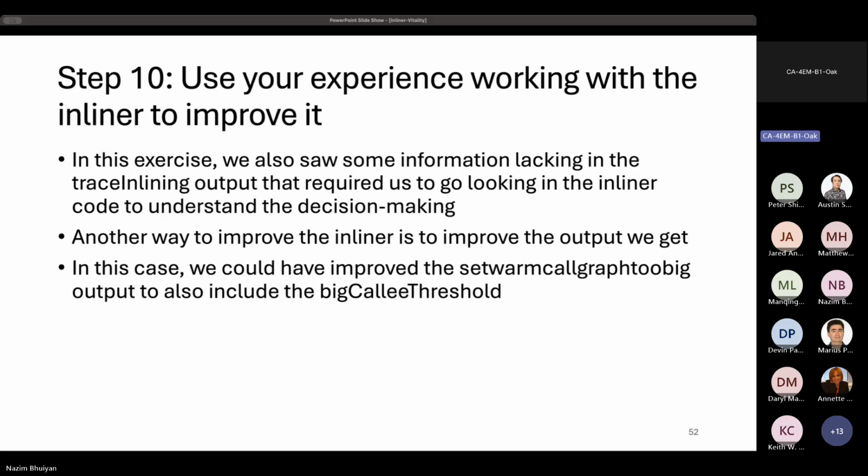Yeah, and then another thing you could do is improve the inliner itself. So over here, we saw that the inliner log had some information lacking in the trace inlining output, and that required us to go look for stuff in the inlining implementation, which is not ideal. It can be time consuming, especially for someone who is working on the inliner for the first time.